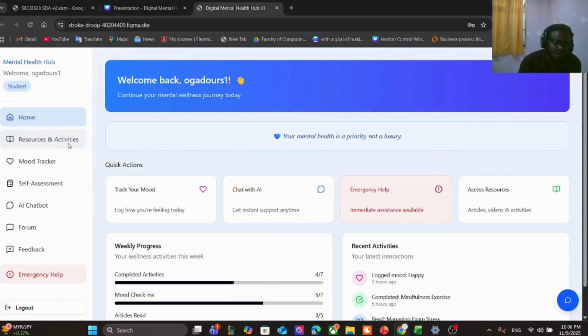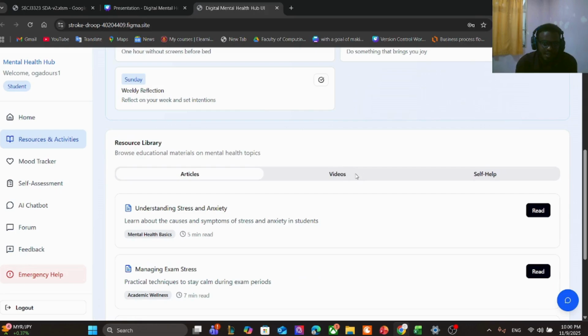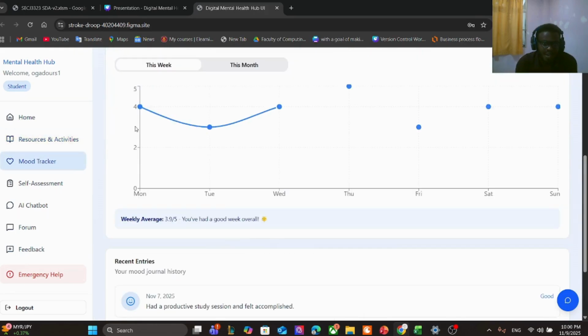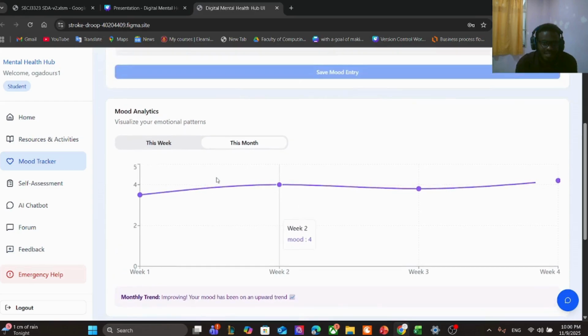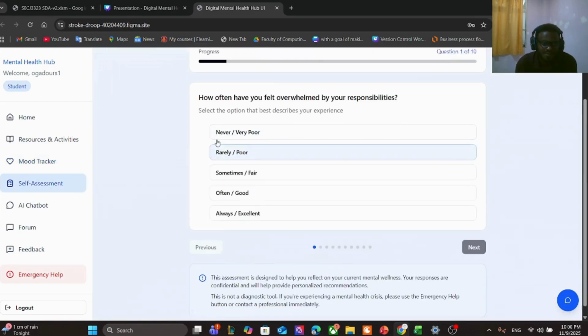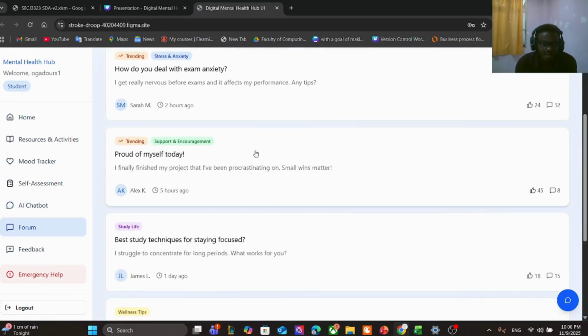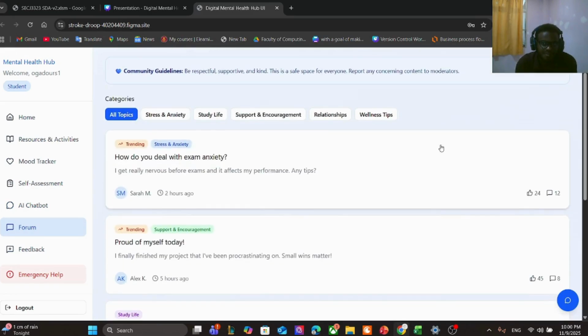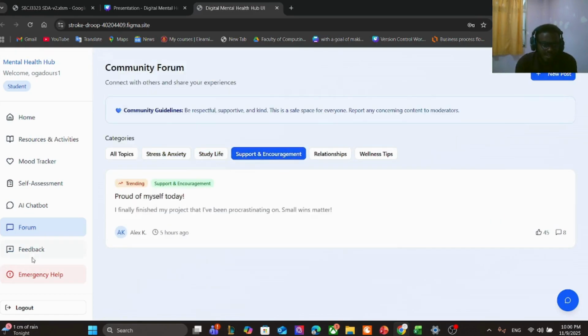So this is the resources and activities. You can access the resources, either videos, articles, or self-help. You can also track your mood using weekly or monthly tracking. You can also have some self-assessment using a quiz. You can chat with the chatbot about different topics. And also this is the forum where you can post and select different topics depending on what you want, like support and encouragement, stuff like that.